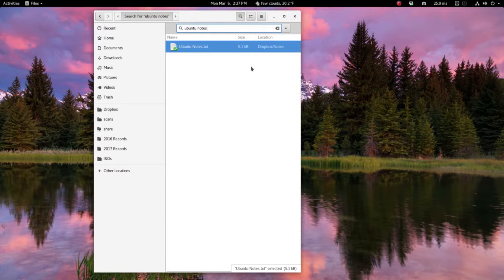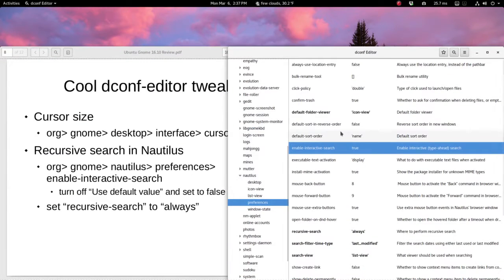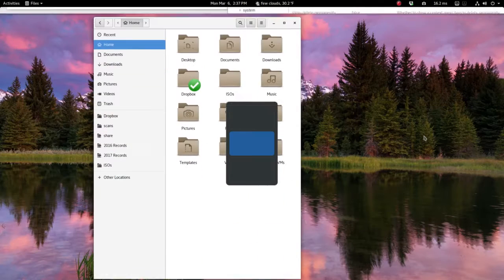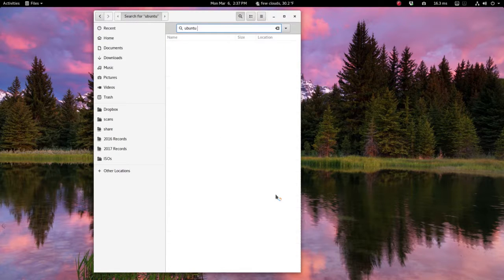That's okay, except that I believe that I should be able to just start typing without having to click on the search button tool. So let me show you what happens when we take the default setting here, enable interactive search as being true. We'll turn off the default value and then select false, and then apply. Now if I go to this screen, I'm not going to click on the search button, I'm just going to start typing. You see what happens? It was able to search within all of the folders to find anything that was titled Ubuntu Notes. So that's my preference.